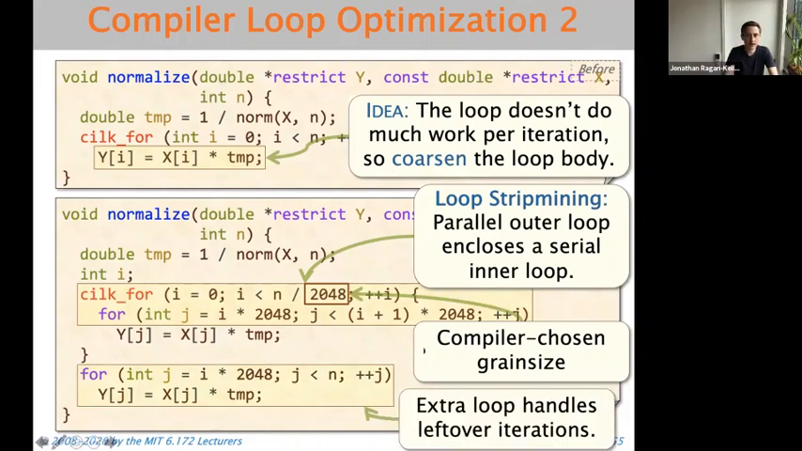And then, it has to deal with a little bit of extra detail at the end, because not every n is going to be evenly divisible by 2048. And so we have to do a little cleanup at the end where we take any additional fractional iterations that would have been left over and compute those.